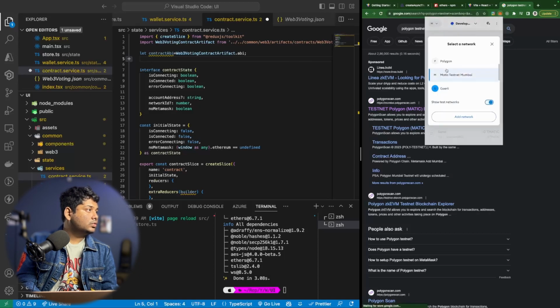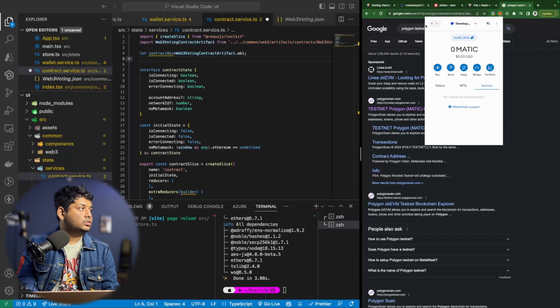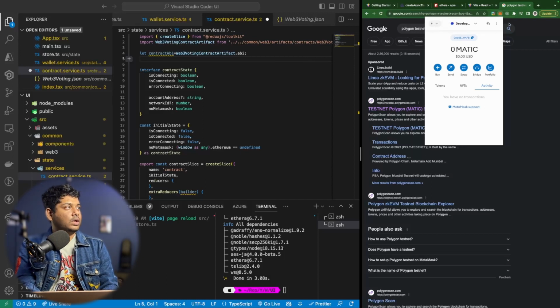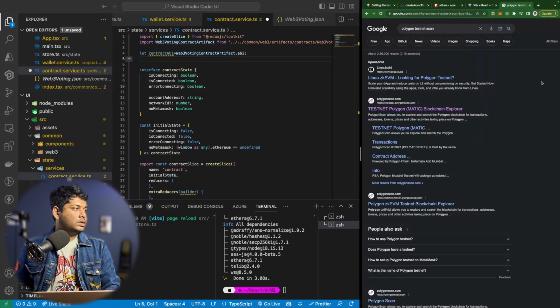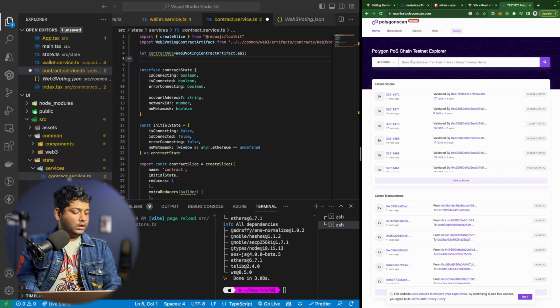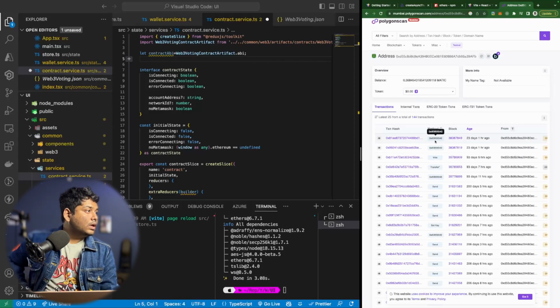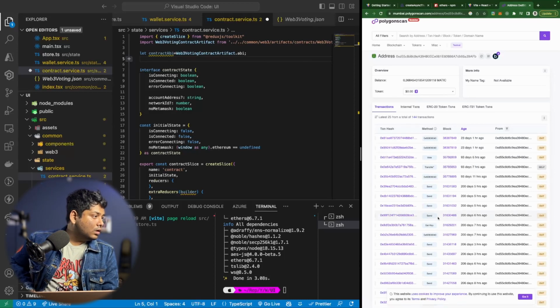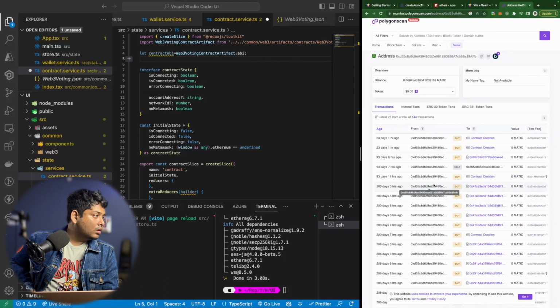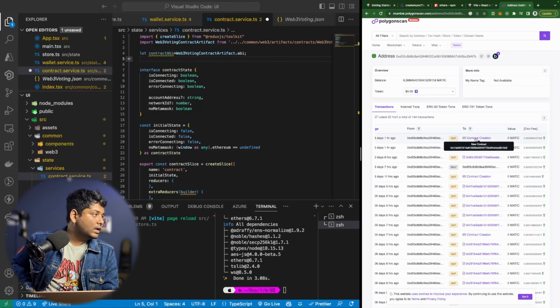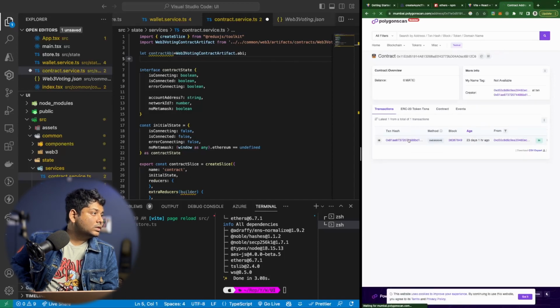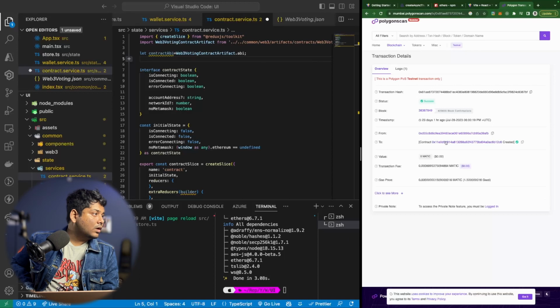Polygon testnet is too slow, so for now, connect to Polygon testnet in your MetaMask to get your data. Just copy your account address, go to Polygon testnet scan and paste this address. This will give you all your transactions. Here, check for contract creation. These are the contract creations that I have done. This is the last contract creation. Just click on this contract hash, and this is the contract that we have created.